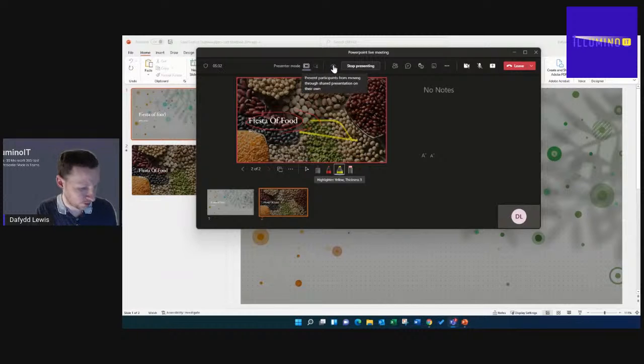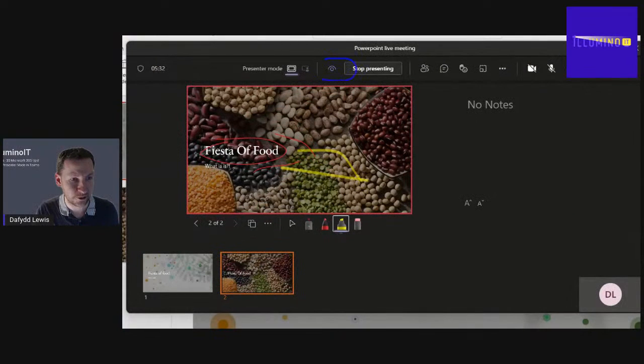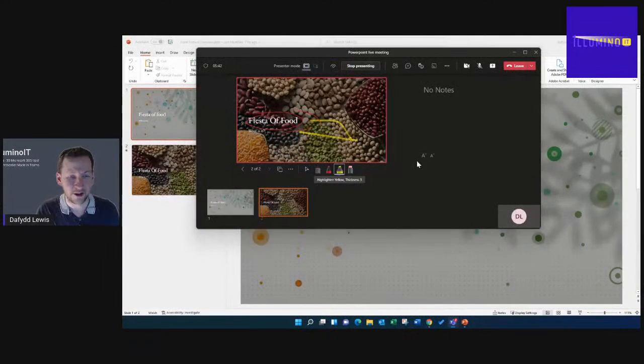And also, just another one to make you aware of is you can prevent participants from moving on through different slides if you click on this button here, just to make sure that they're concentrating on the slide that you're delivering at that moment.